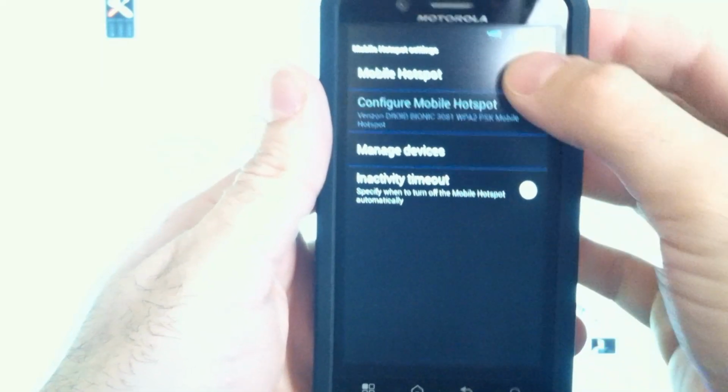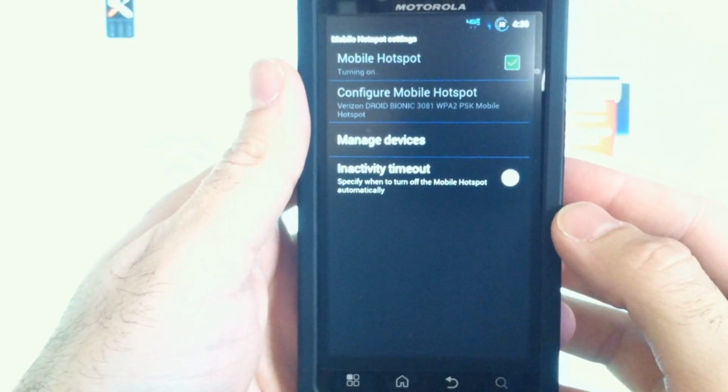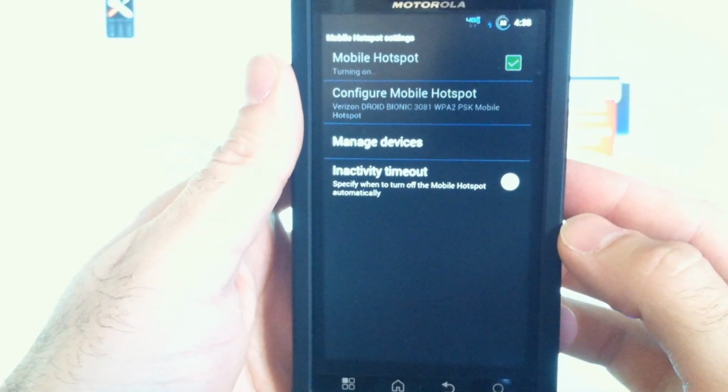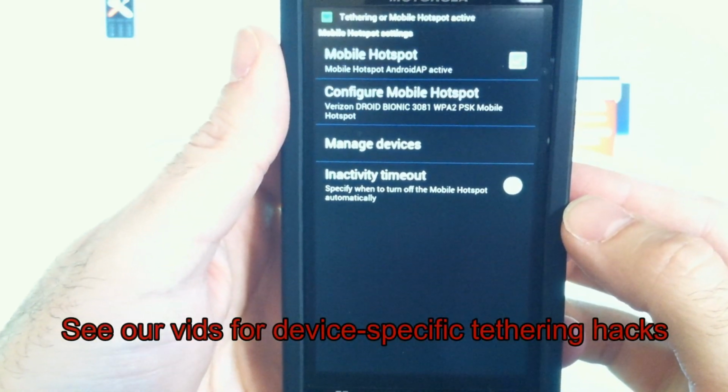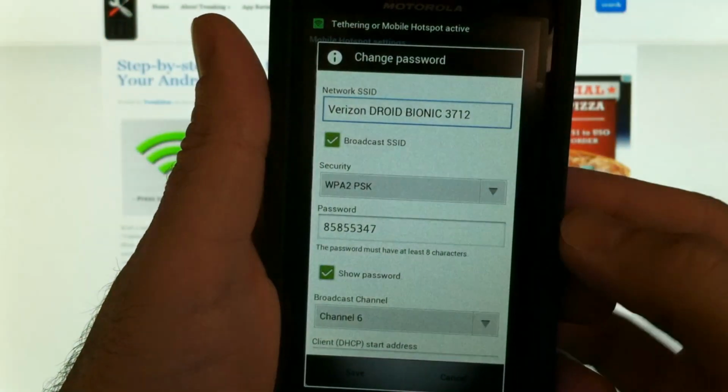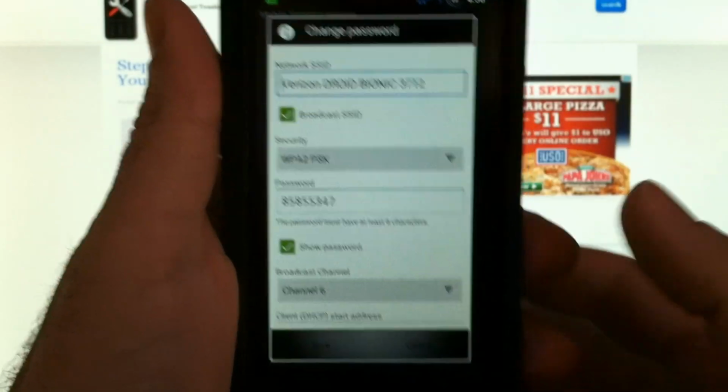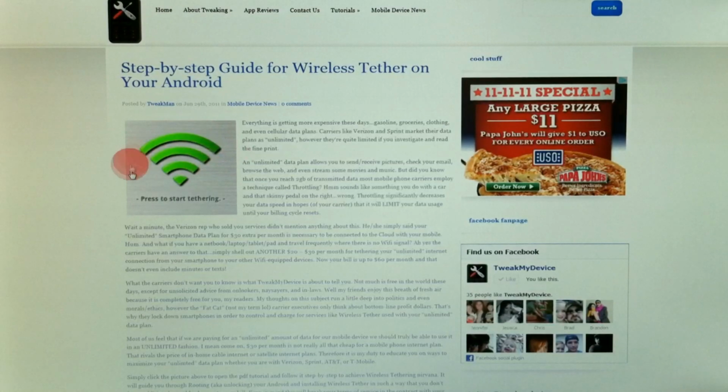There's lots of ways you can do it. You can pay for the service with your carrier, or there's various hacks and tweaks you can do, software bits you can install to give you free tethering. Once that happens and your phone is a wireless router, any device that has Wi-Fi can jump on it and get internet connectivity from it.